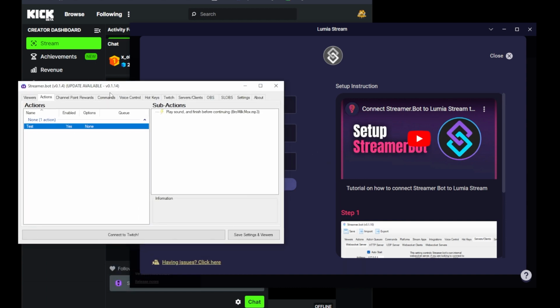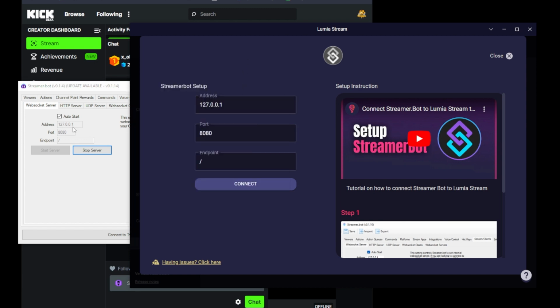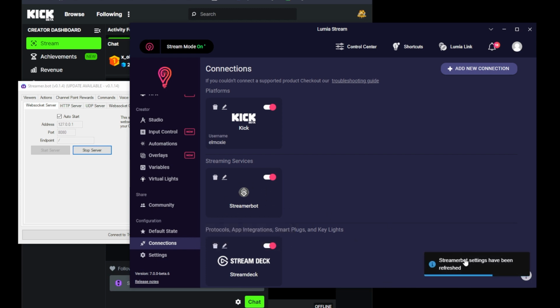We're going to go over here to the servers and clients tab. We're going to make sure auto start is checked, and we're going to start our server. That's it. You can go ahead and minimize this, move it out of the way. We just want this WebSocket server to start because we're going to access those actions. Make sure that they match, hit connect, and if it comes up, you should be good to go. Hit refresh, and bada bing, bada boom.